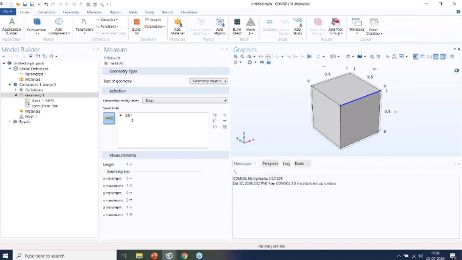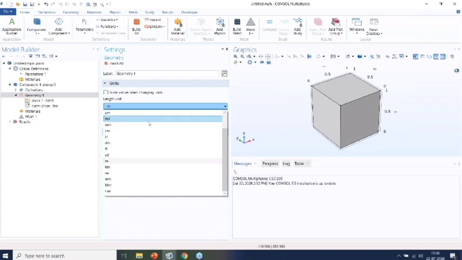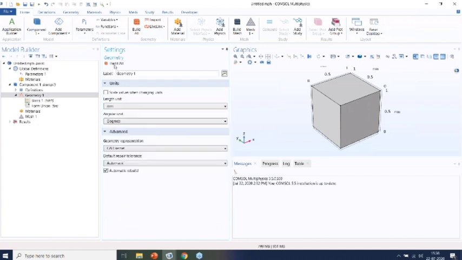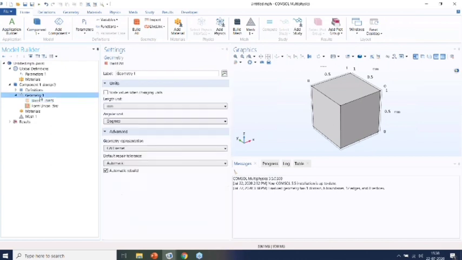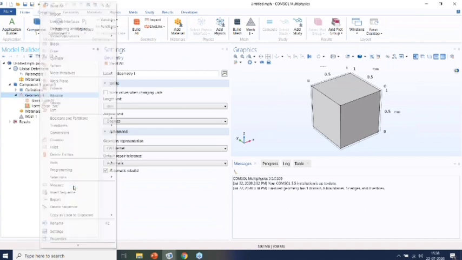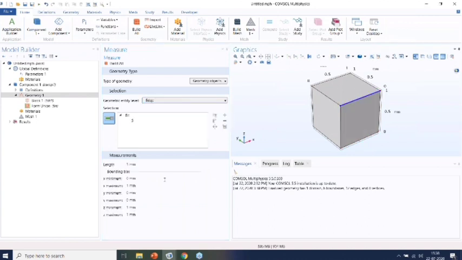Okay, to start with. Now let's see if I just go back to this geometry node and change the length unit to mm. And I will just click on build all. Now if I go back to block, you will see that it is showing 1 mm, and the same will be displayed if I am going to measure it. Earlier the edge was represented as 1 meter. Now it is 1 mm that you can see.